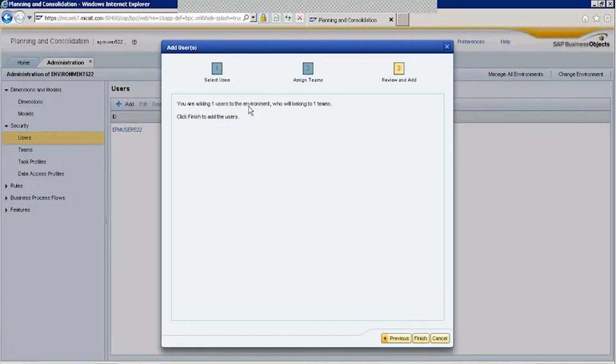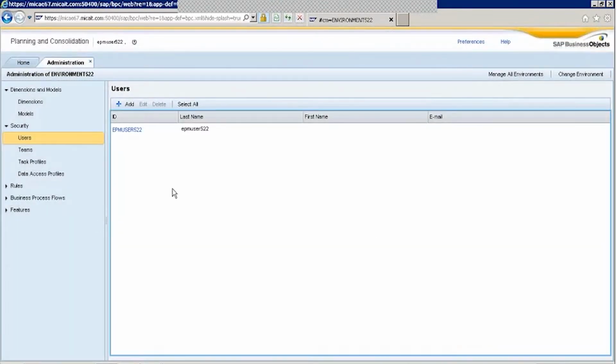We have added one user to the environment who will belong to one team, and the team is admin team, and the user we have selected is BPC admin. If you just click on finish, that will add your respective user to the team, and he can also work on this EPM user 522. I'll not be doing that. So this is the procedure to do it for users.